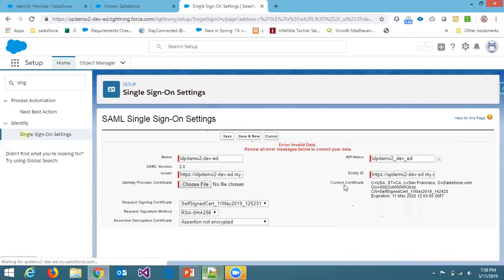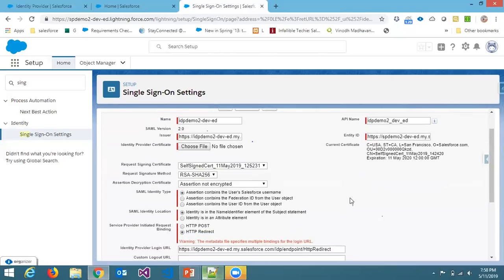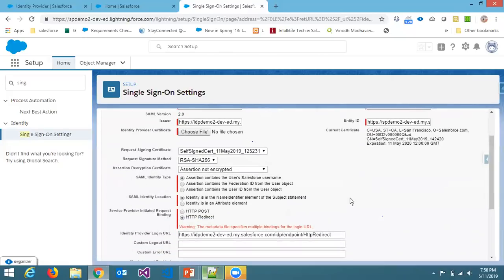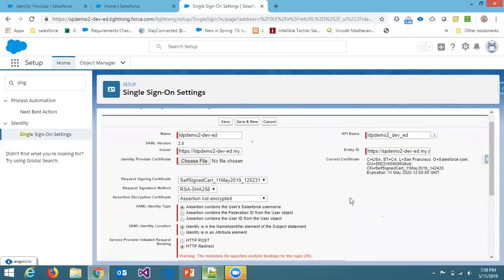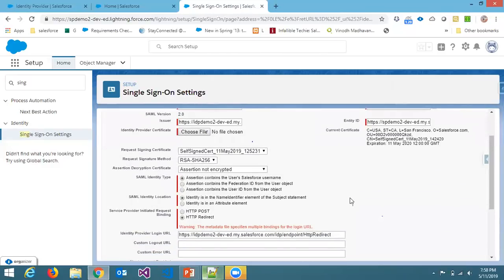And click create. It will automatically pull the details from the URL and try to create a single sign-on setting. The only change that we should make is this radio button: Assertion contains the federation ID from the user object. We need to map users between IDP and SP so that both systems know we are talking about this specific user, right? So here we are going to use federation ID.